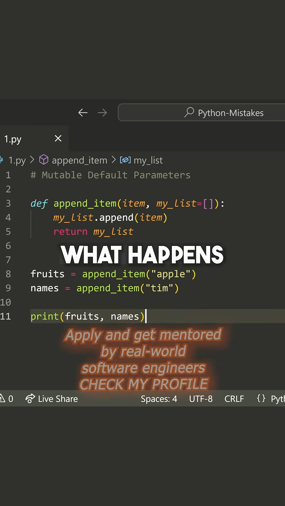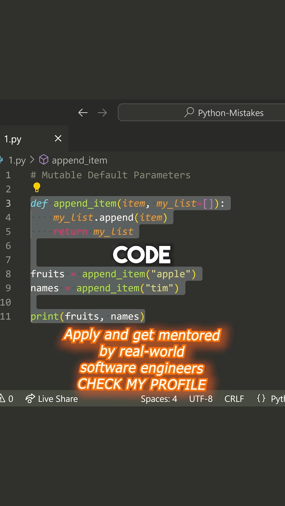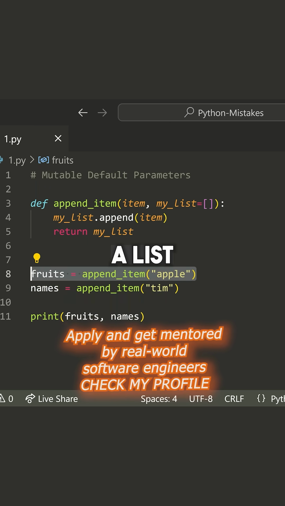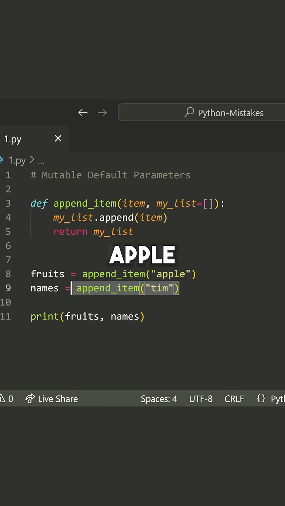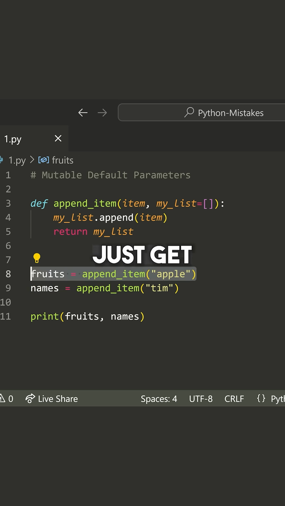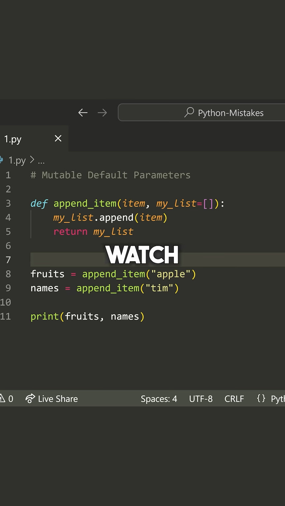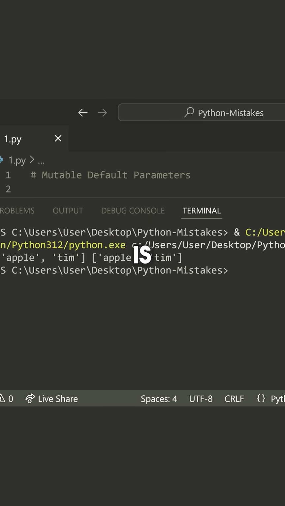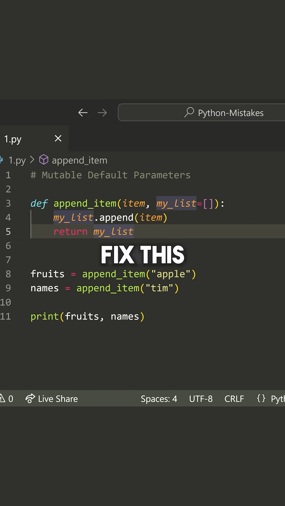Now, I want to show you what happens when we run this example code. You would expect that we're going to get a list that contains one fruit, which is apple, and one name, which is Tim. Right? Because when we append without passing the list, it should be an empty list, and then we should just get two separate lists here. However, watch when I run this code and see what the output is, and notice that we get the same list twice.